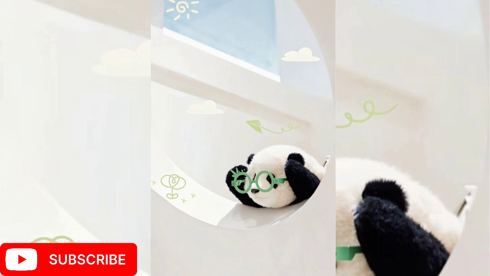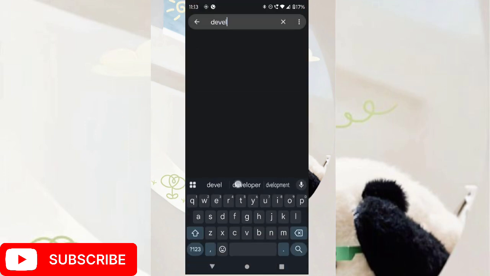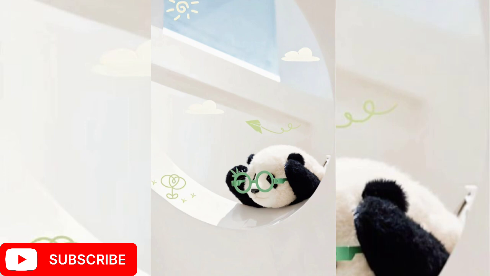And now, open the Settings app, search for Developer options, and turn it off. Many payment apps detect developer mode as a security risk and block payments.